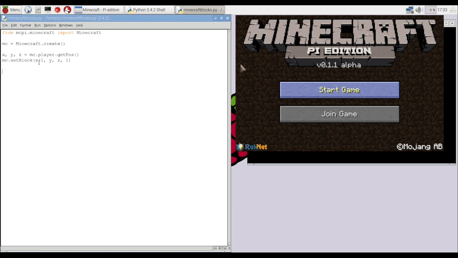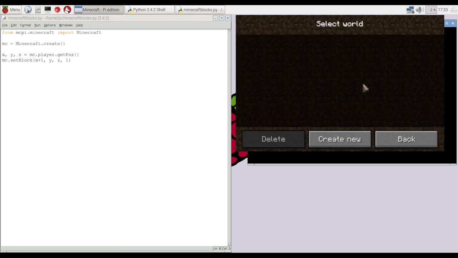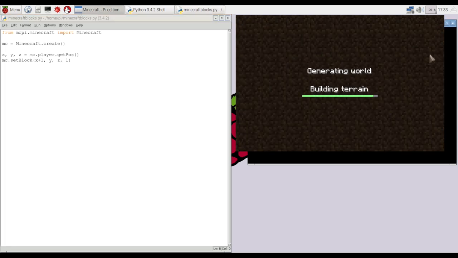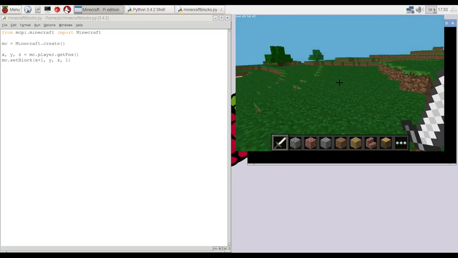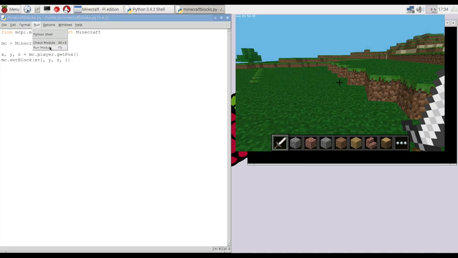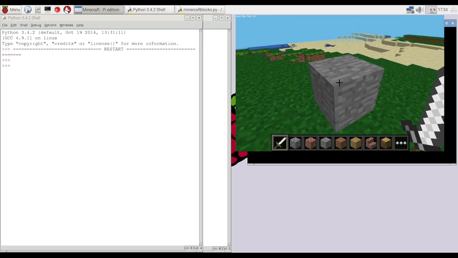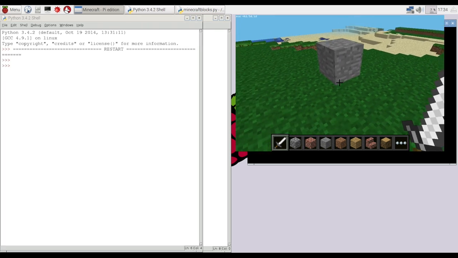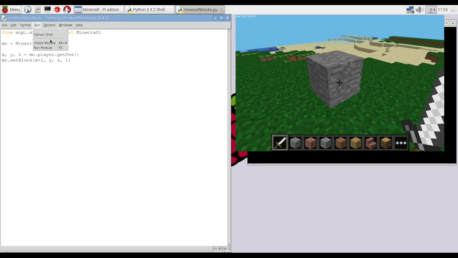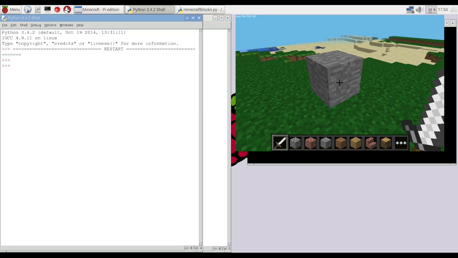Save this file and then load a new world in Minecraft on your Raspberry Pi. Once loaded, use the tab key on your keyboard to release the mouse and click on Run and Run module in Python to run your code. You should see a stone block appear nearby. It might be in front of you, or you might need to spin around and look for it. Each time you want a block to appear, you need to run the program again.